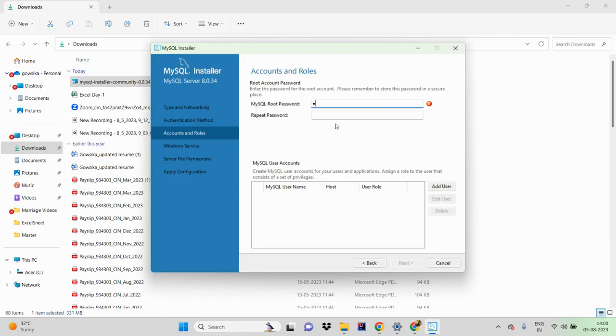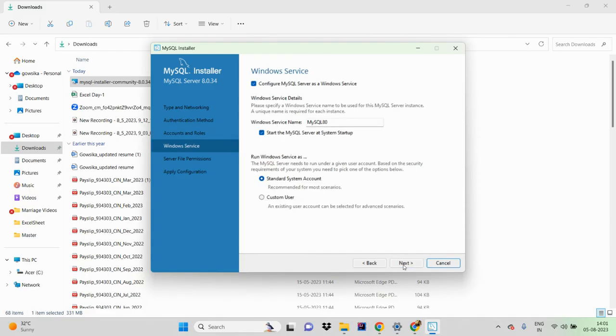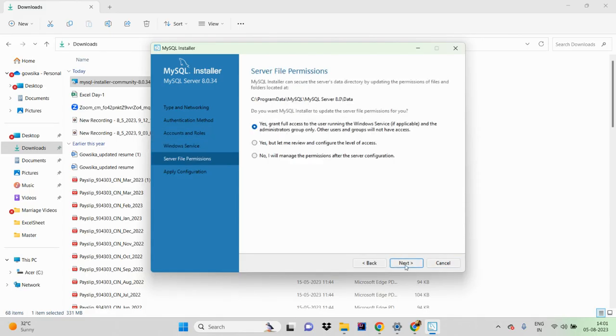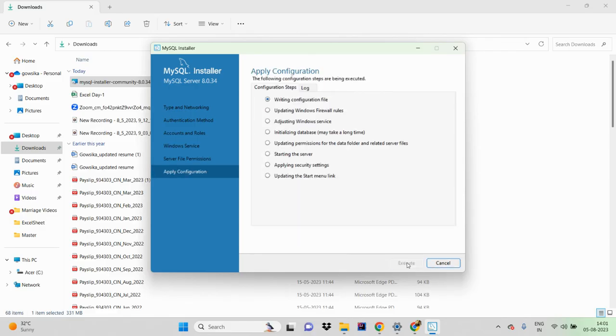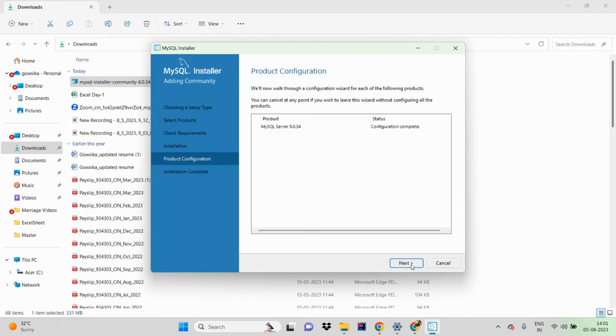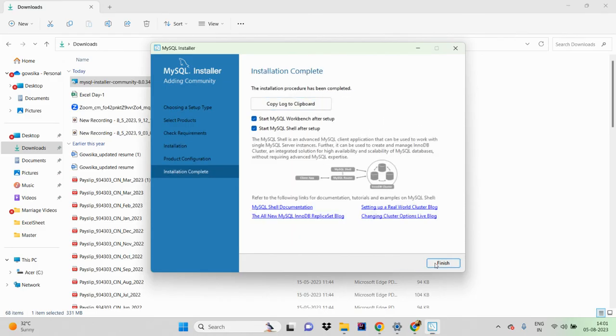Right now I'm using admin@123. In the repeat password field you can give the same, admin@123. Then click next, then next, and execute. Don't change anything, just follow everything with next and enter the password you want. Right now I have given admin@123, so I can use the same password when I'm opening anything. Okay, I have finished, and then I'm clicking next, finish.